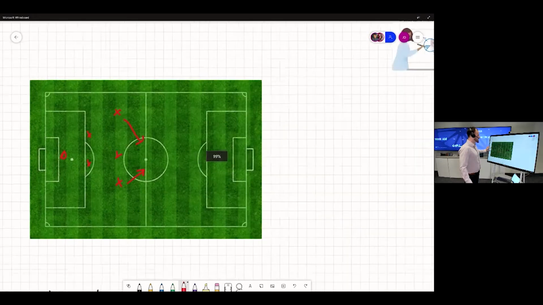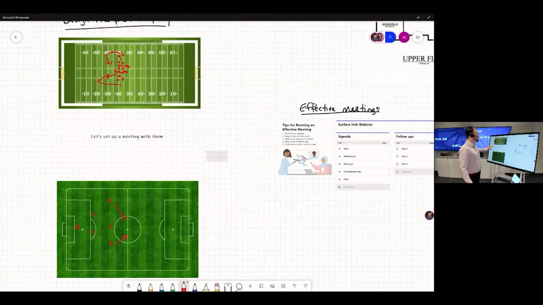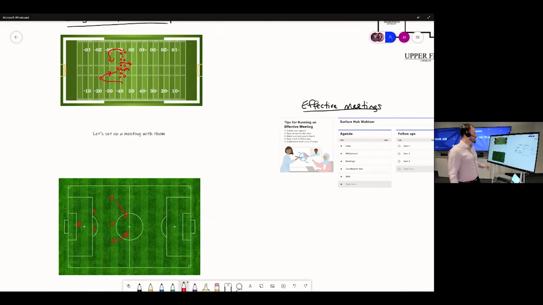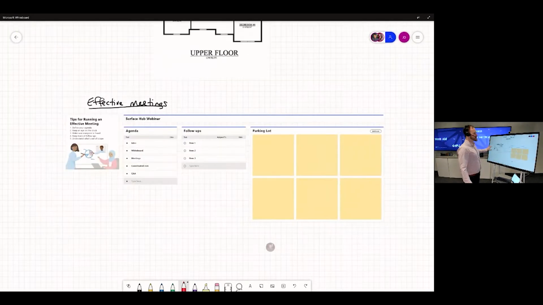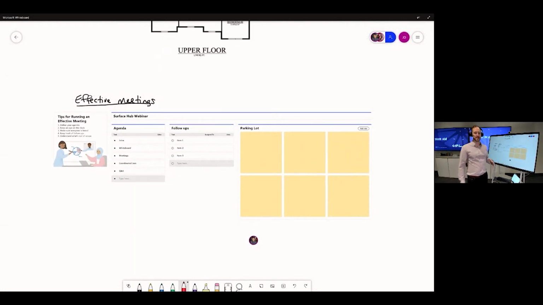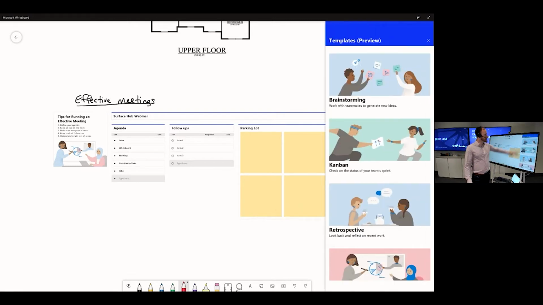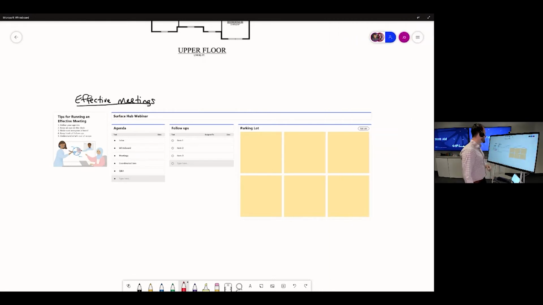All right, so we know we can use the whiteboard for a number of different use cases. Let's go ahead and take a look at how we might have an effective meeting using Surface Hub. The nice thing about this is that when we're using Surface Hub, we have the built-in templates here. So templates, template preview, and now we're able to bring up meeting templates. So let's say we're having a brainstorming meeting or a Kanban meeting. We can start with a pre-formatted template of the meeting's agenda and style.